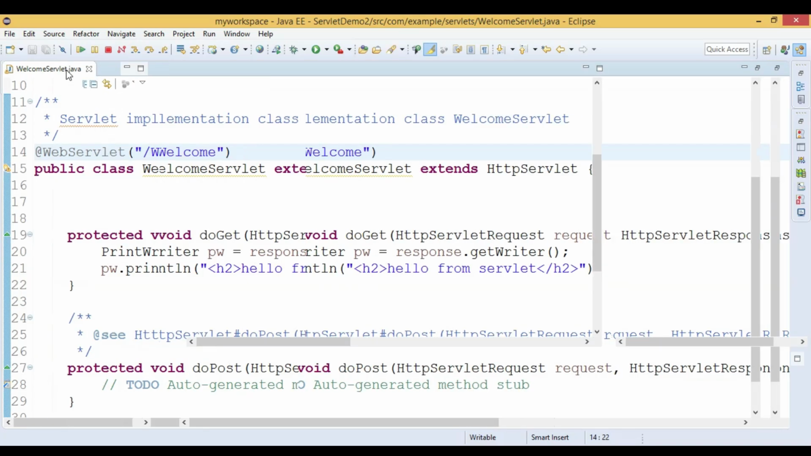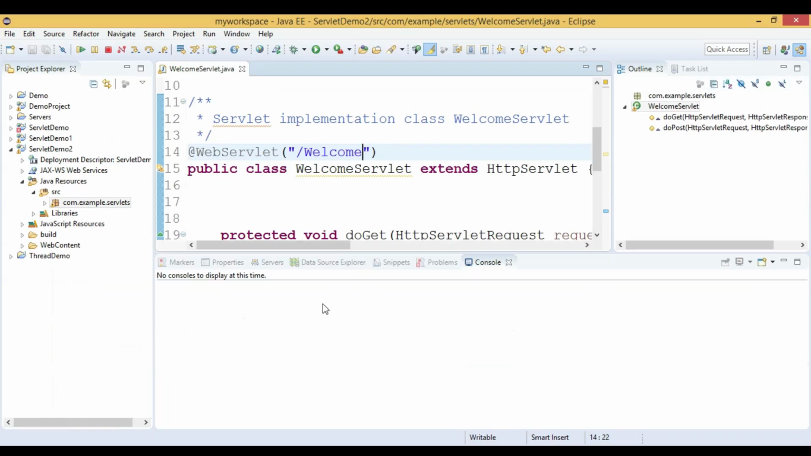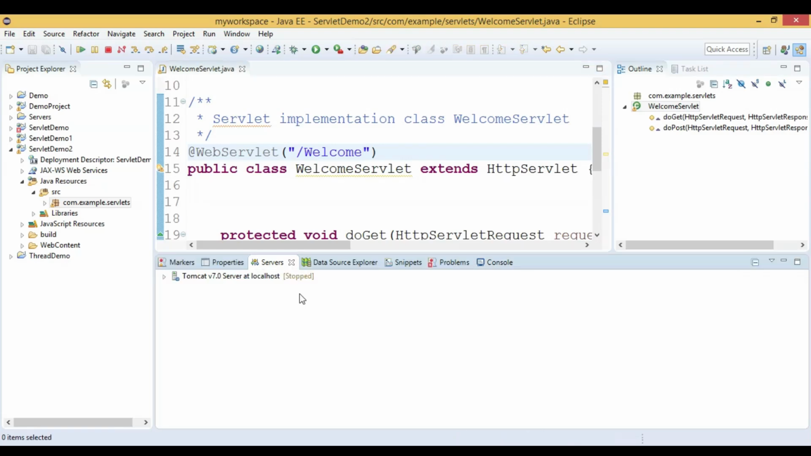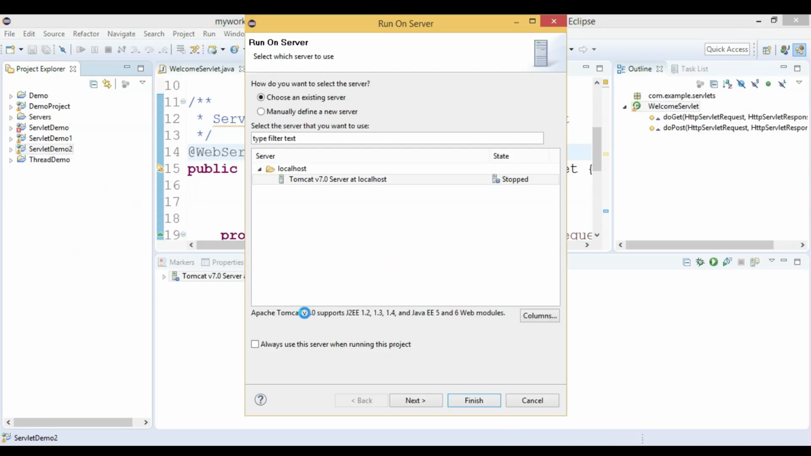So enough discussion. Let us run this code and see the output now. How to run this code? For that we need a server, Tomcat server or any server. We will have to see whether there is a server available in this Eclipse. Yes, we have one server, Tomcat 7. Now I have to run this Servlet demo 2 code. How to run that code? Right click this Servlet demo 2 project, click Run As, and Run on Server. So it will run this application on that server.